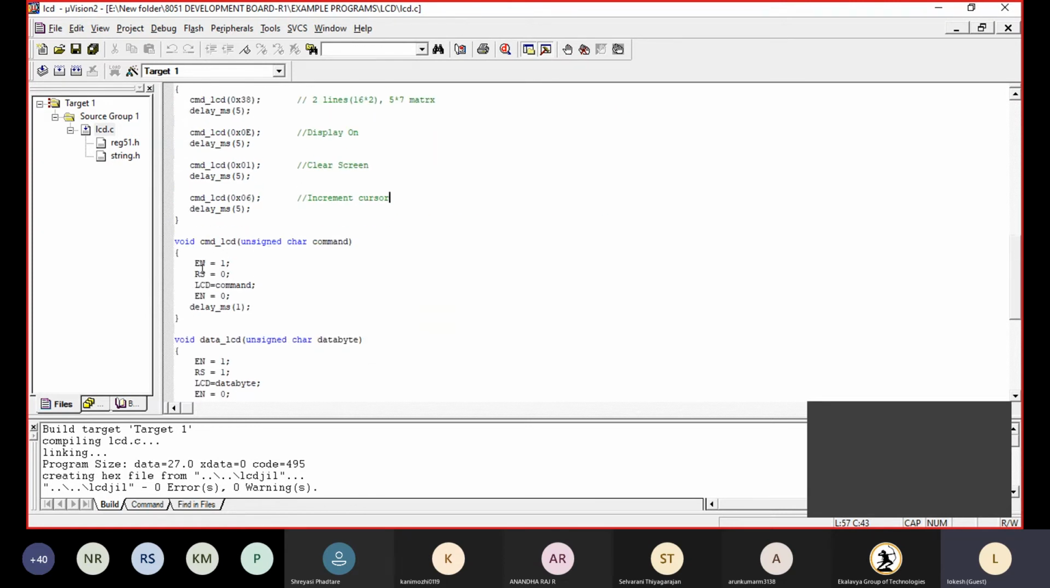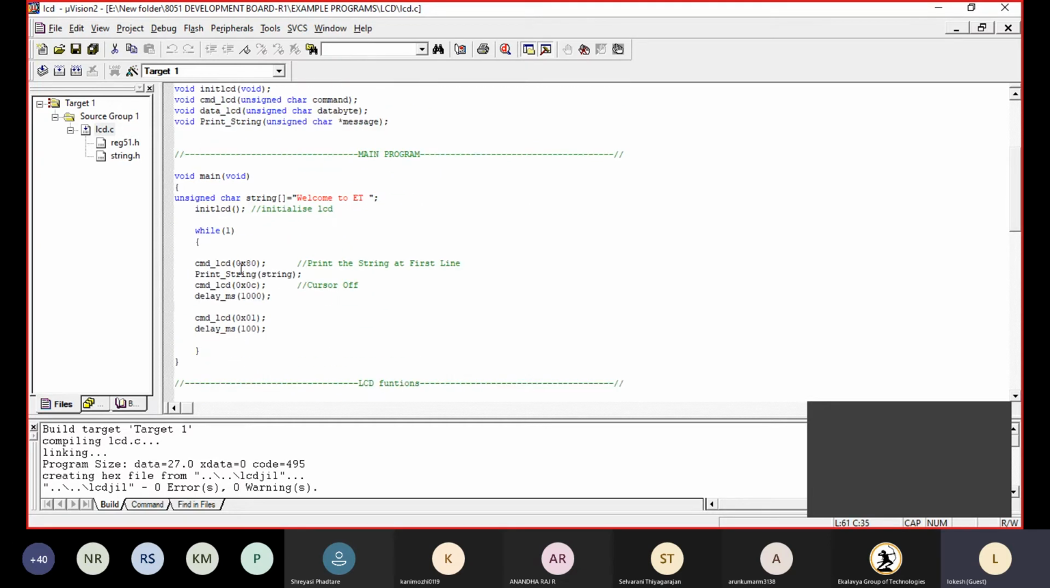The LCD has one pin called the enable. So enable will become 1. Next, the LCD is going to be taken as a command. That command is going to be given here. The command value is this one, 0x80.